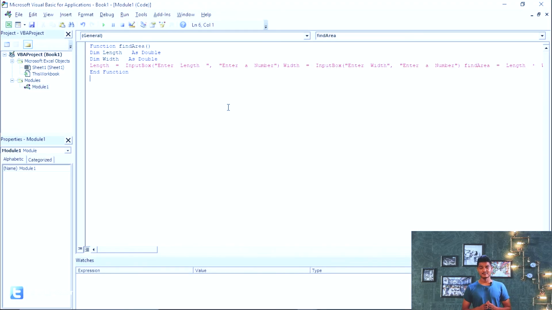Now in this example we will be running the next function, for input box, where we want to find the area. So how will we be calculating the area? By multiplying length and width. So input will be taken from the users.